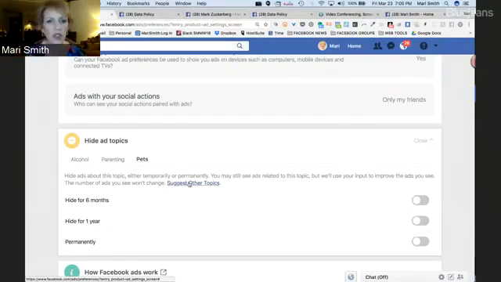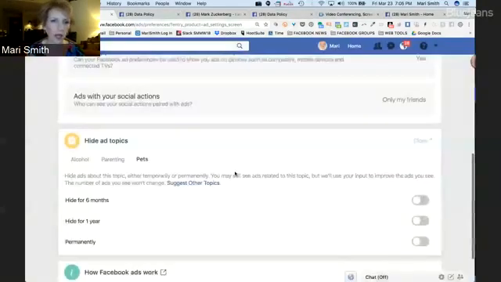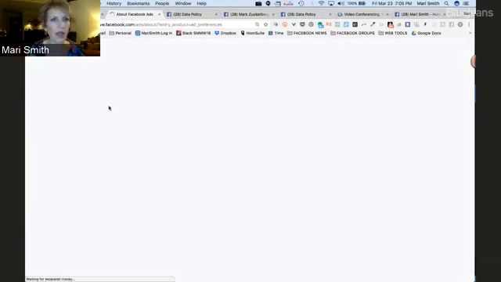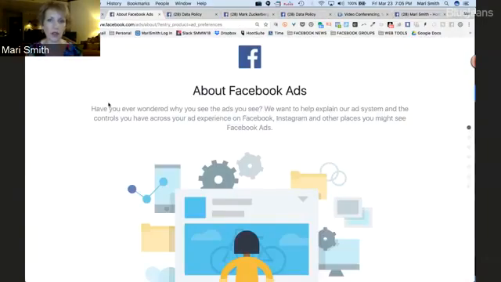You can also, as it says here, suggest other topics. So you can tell Facebook, these are the things that I don't want to see ads about. And that would be kind of important to think about. If you keep seeing ads around specific topics and they're just not relevant to you, go ahead and pop them in there. Okay? So it might also be useful for you to click on that last one there to just really familiarize yourself with how Facebook ads work. This is really interesting and informative.